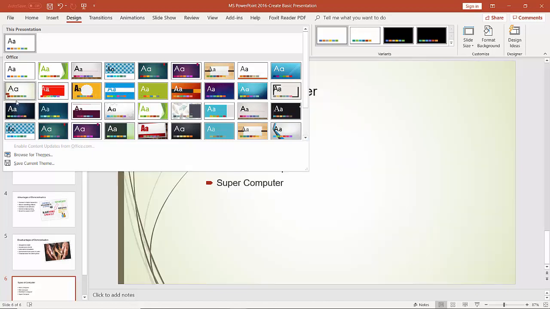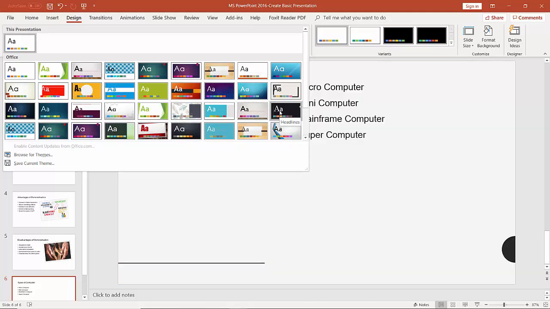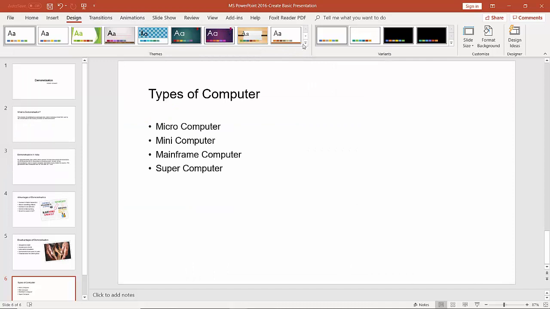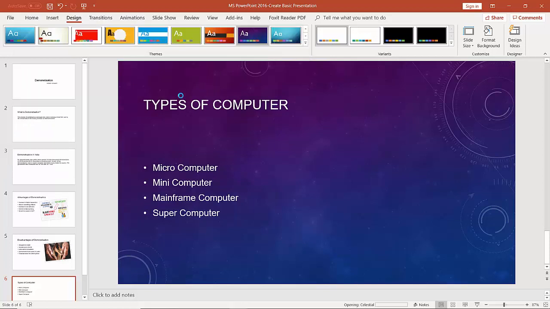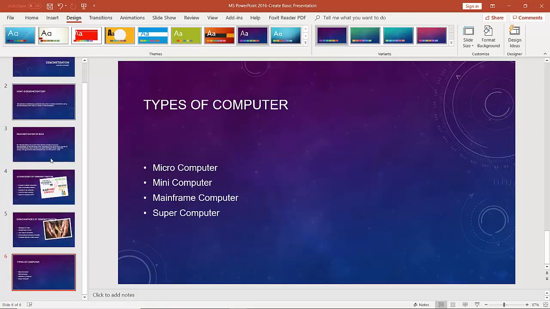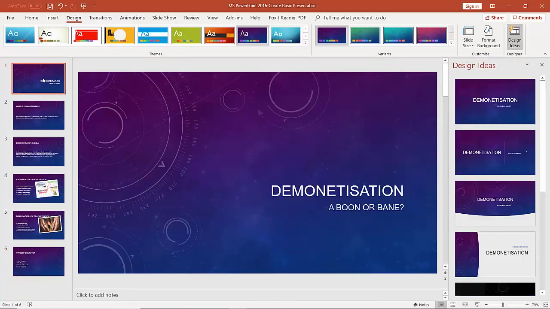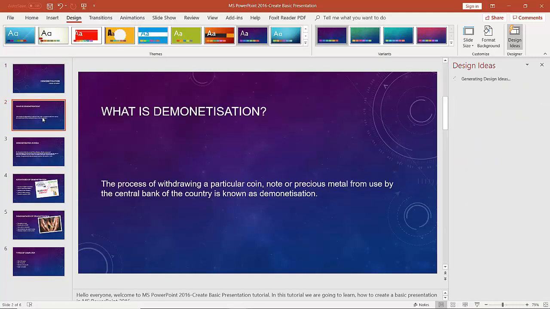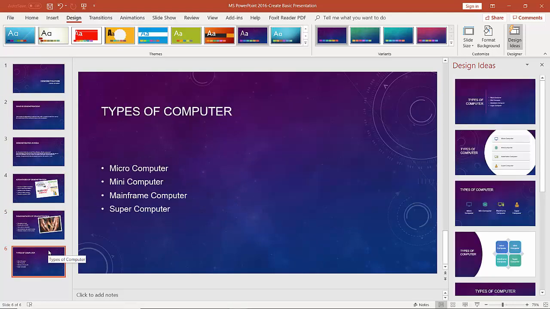Just check them out. I think this one looks perfect, so we can click on this theme and you can see this theme is applied to all these slides. Now let's see how it is looking. This is our first slide, second, third, fourth, fifth, sixth, and this is the slide that we just copied from some other presentation.